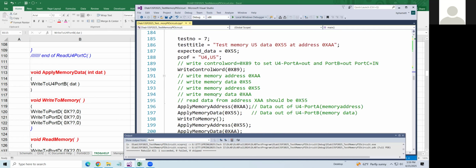Memory. That memory, U5. Data file address AA. So you have to write a control word here. Okay? They will be port A out, B out. We don't care about C. We're not using C for memory.